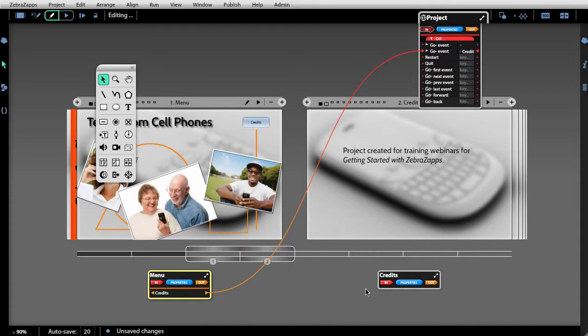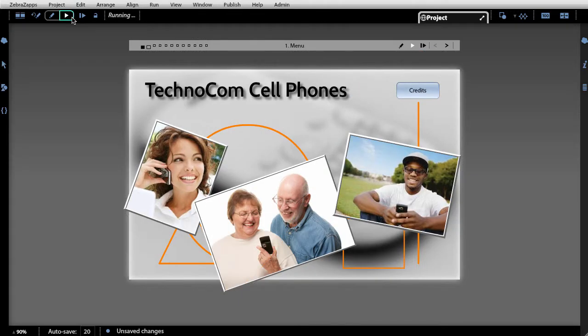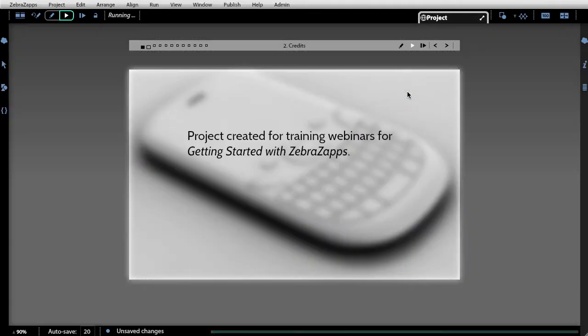Let's go ahead and run our project from the beginning and see how that works. This time I'm going to use the Run Restart button in the upper left-hand corner that talks about our whole project. I want to run it from the very beginning. All right, we're on the menu page, and the moment that I hit the credits button, it's going to zip us over now to the credits event. If you're running in unlocked mode, as I am, the title bar is going to let you know what's exactly happened, that we've moved from the menu event to the credits event.